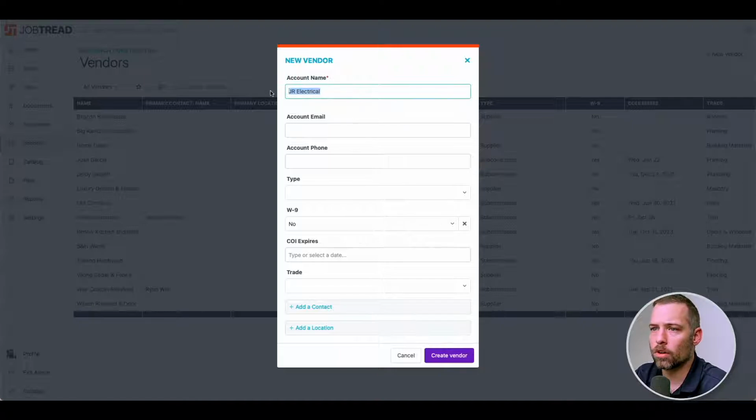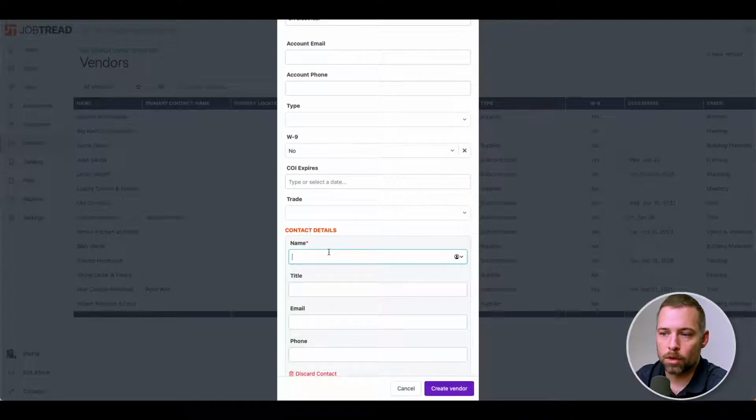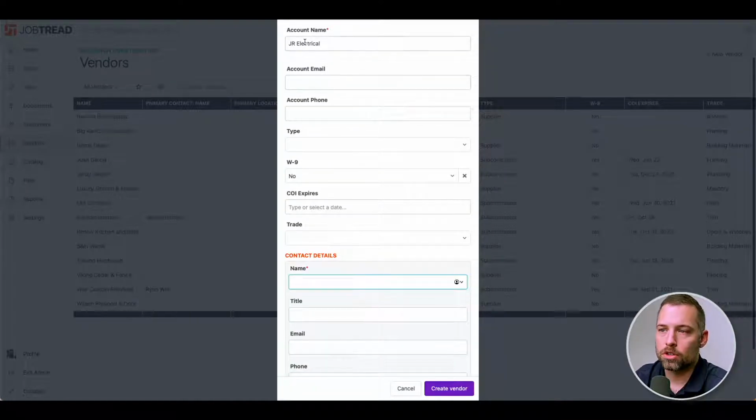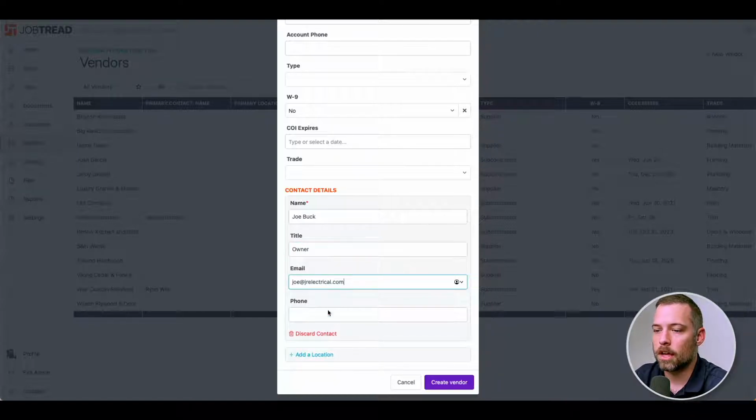So really important thing to identify here. The account name can be the company, so JR Electrical might have multiple employees. If that's the case, then you're going to add contacts here. These are the individuals that you're working with. If you just work with Joe in a truck, you can just put his name in here and certainly put the email and phone. But if you do want to track multiple contacts, I think it's important to go in here and say, Joe Buck, his title, maybe he's the owner. The email address is joe@jrelectrical.com, and his specific phone number as well.